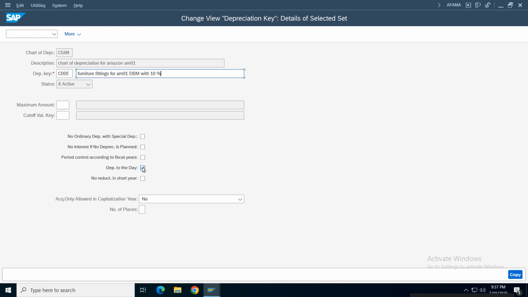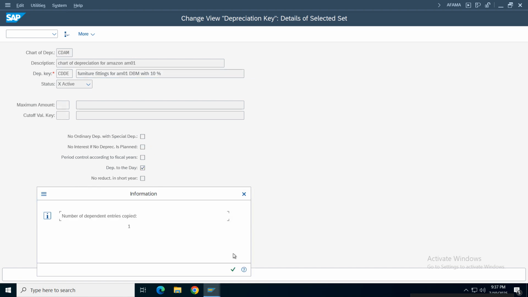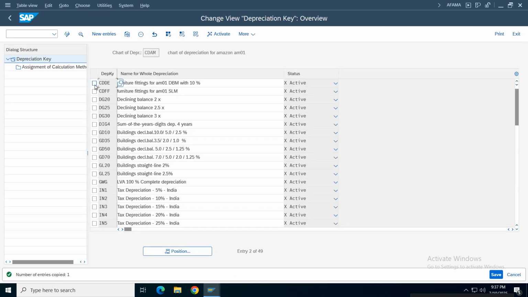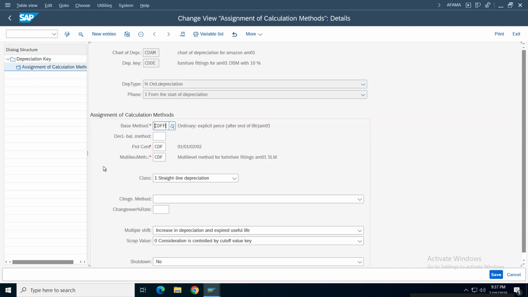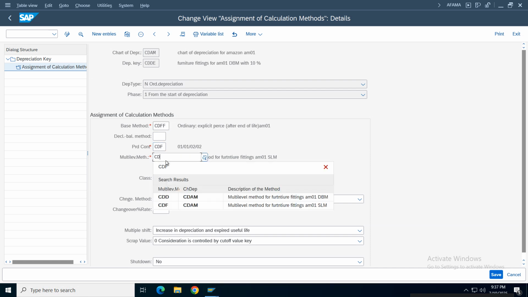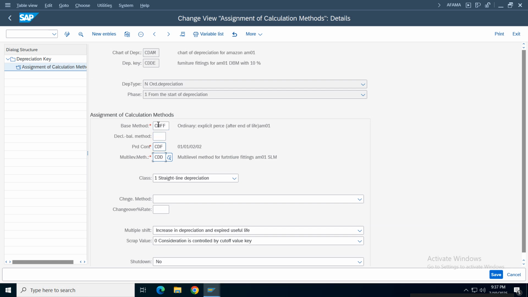So here, sir, this is the depreciation, it will calculate all 365 days. Click on copy, copied. So now select your CDD, assignment of calculation. So what we had given here, CD base method. It is the same base method, right? We have not changed anything here. We changed under multi-level method. CD, so declining balance method, CDD. So everything is same.